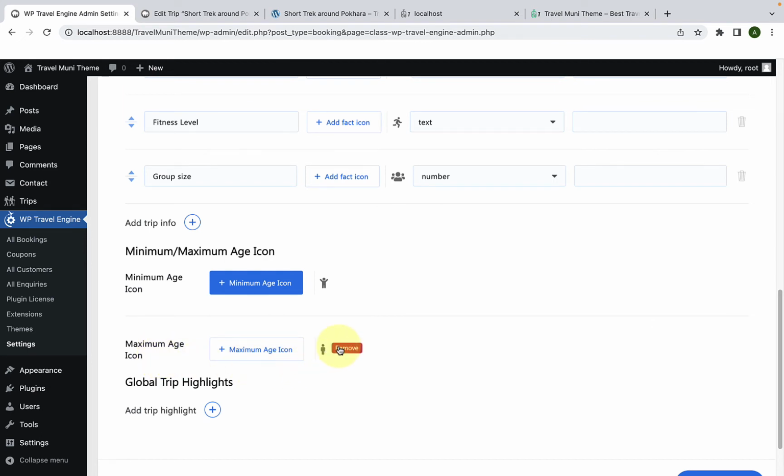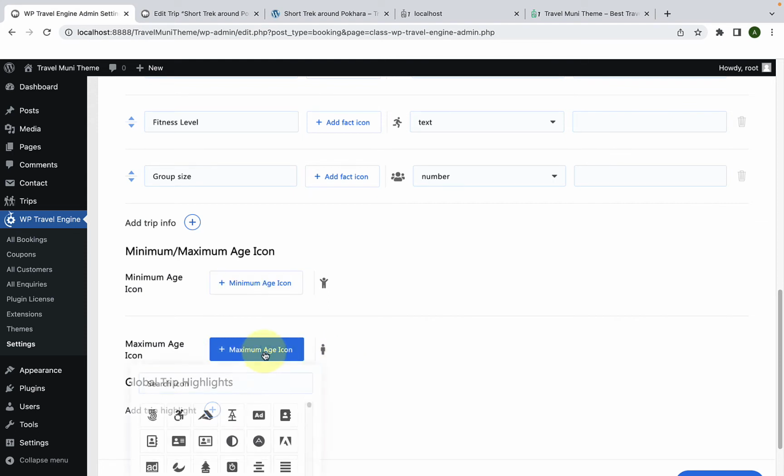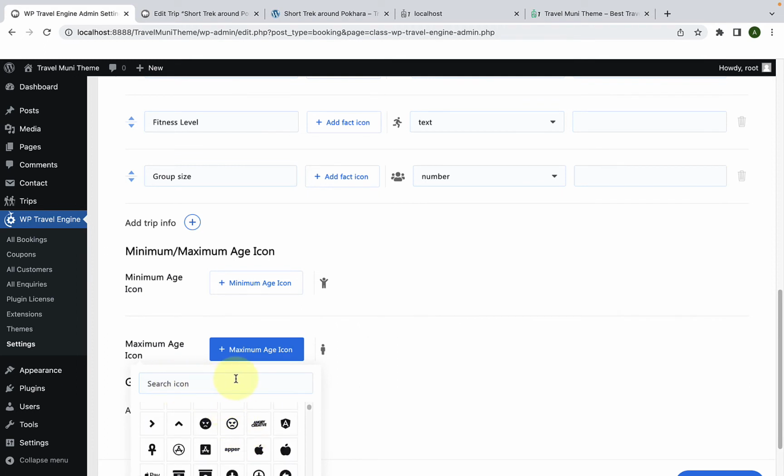You have to click on the Remove button. Just hover your cursor around the icon that is already here, which will display the Remove button. You have to click on it. This will remove the icon that is already here. Then to add in a new icon, you have to click on the Maximum Age Icon button. Then select from the list of available icons. You can also search for the icon from the search bar.